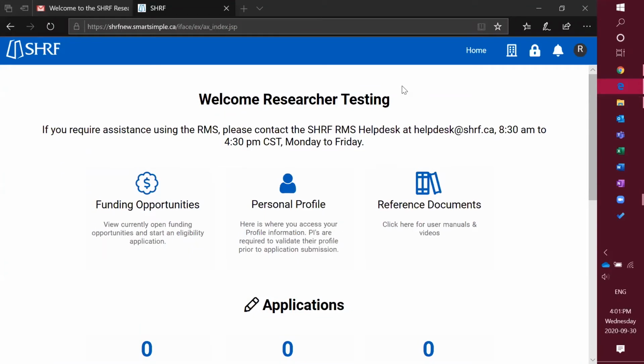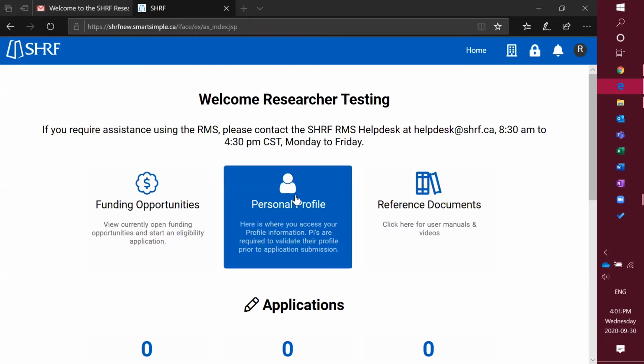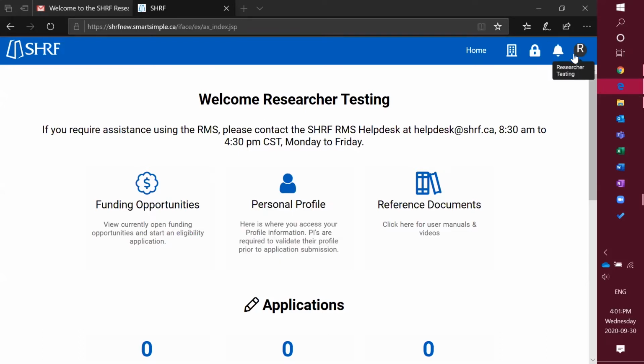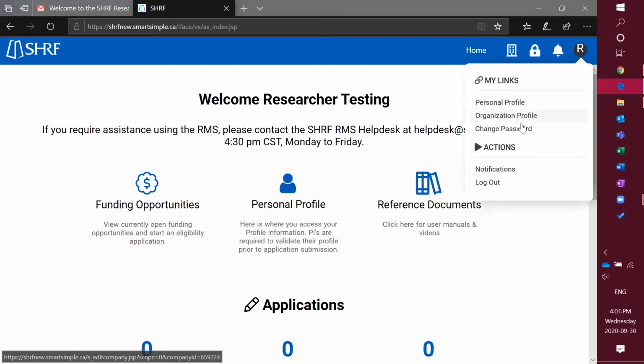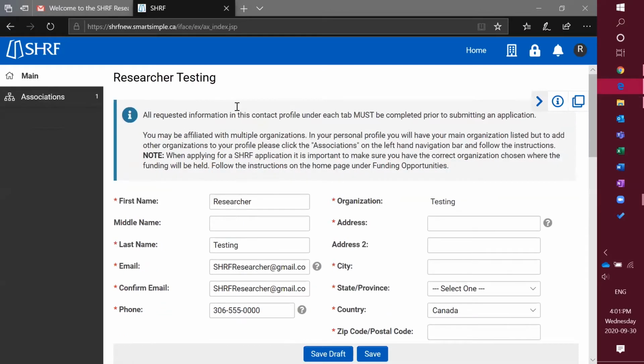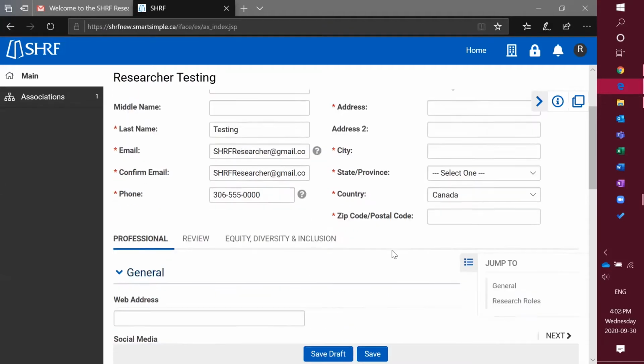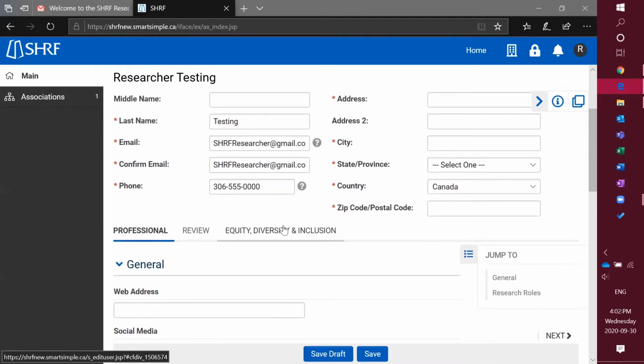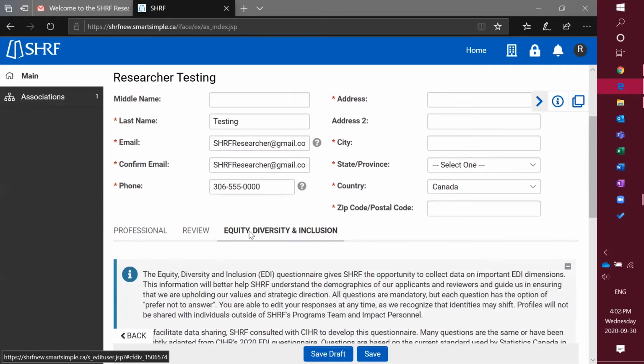This video will focus on your personal profile and associations. Once you've logged into the SHRF RMS, you're able to update your personal profile by either clicking this button or by going into the menu underneath your initial and clicking the personal profile. It will then take you to your personal profile where you will see some of the information you had completed when you registered, along with new tabs with information underneath each.